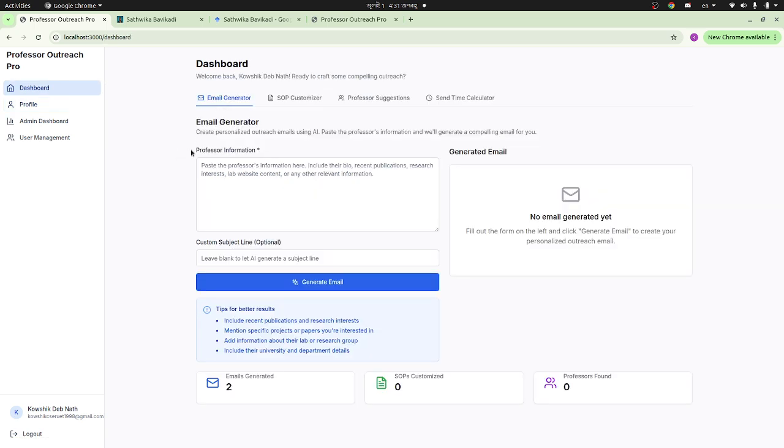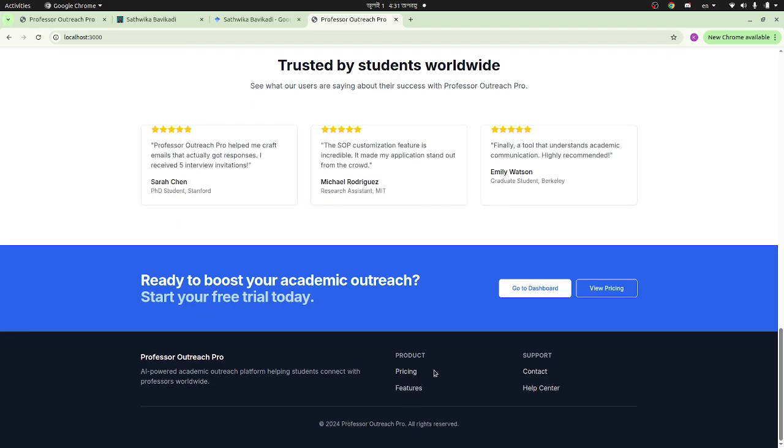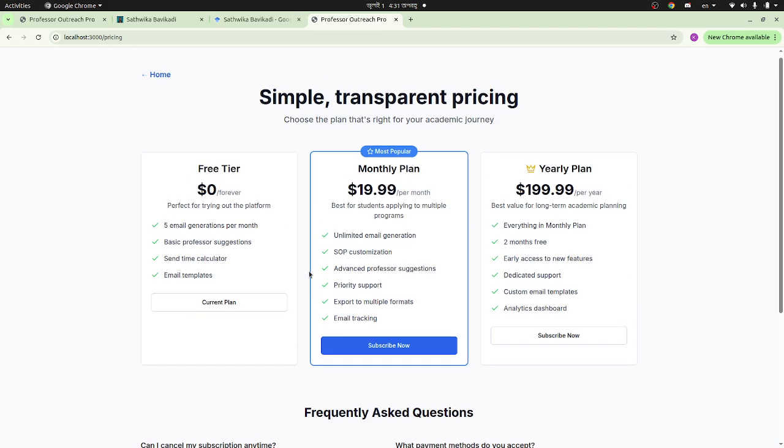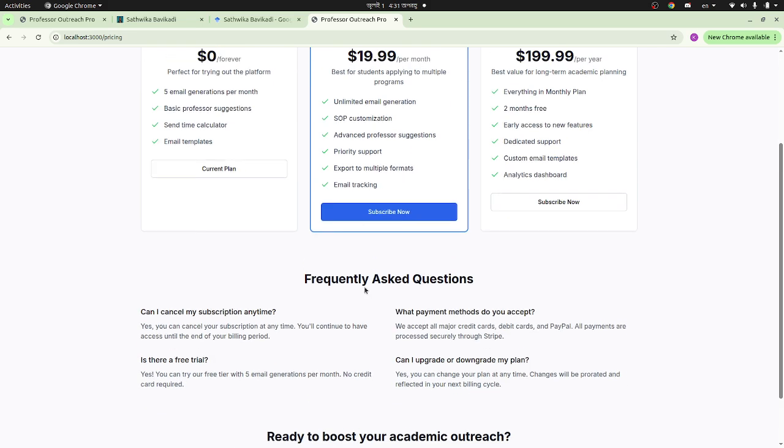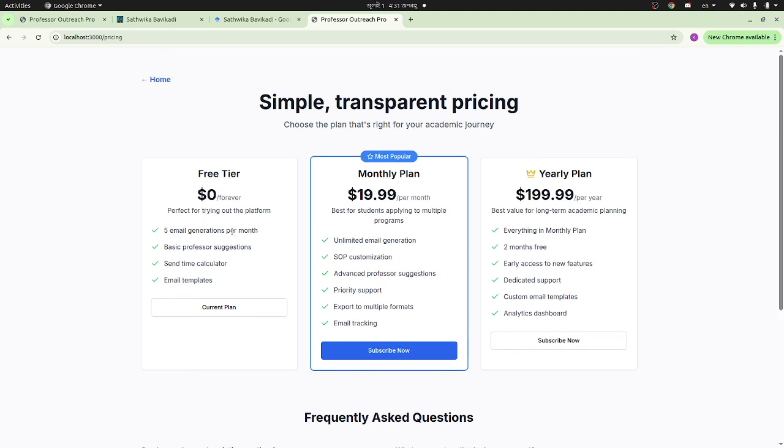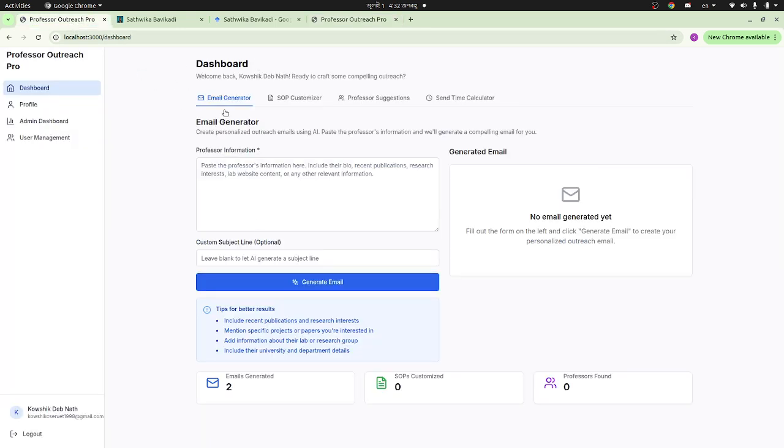So here you have to provide the professor information, then you have to provide a subject line. This is optional, but you can also add a subject line there. And let me also show you the plans available right now. If you go to the pricing plan, you can see we have three plans right there: free tier, monthly plan, and yearly plan. So you can choose any of them. For now, you can choose free tier, and also you can try it out and let us know your feedback as well. So now I am in this dashboard section.